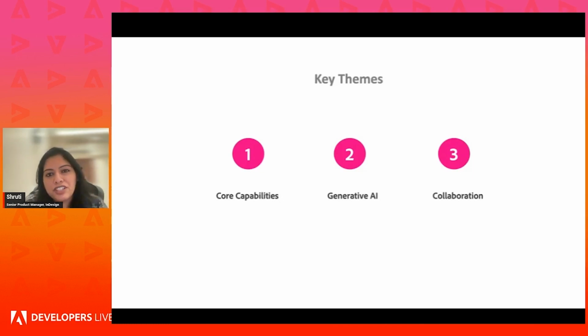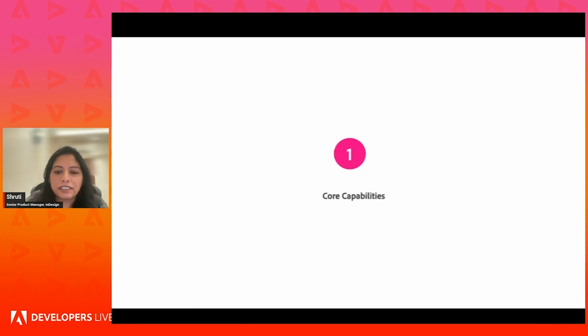Third is collaboration. InDesign users have a complex collaboration workflow with multiple stakeholders. Our intention is to modernize these workflows for our users by investing in key collaboration themes. So let's get started. Under core capabilities, while there are many features that we are working on, today I want to highlight the top 10 features we plan to ship this year.